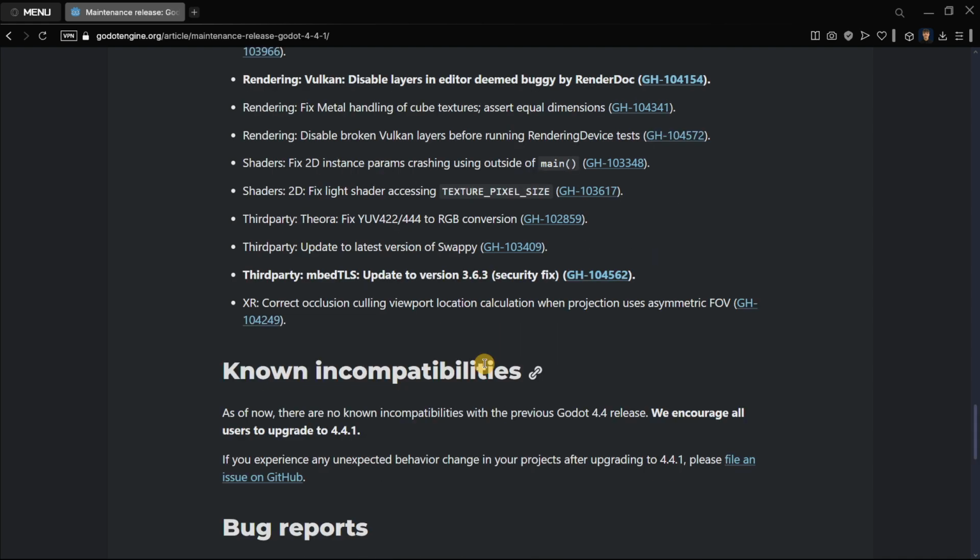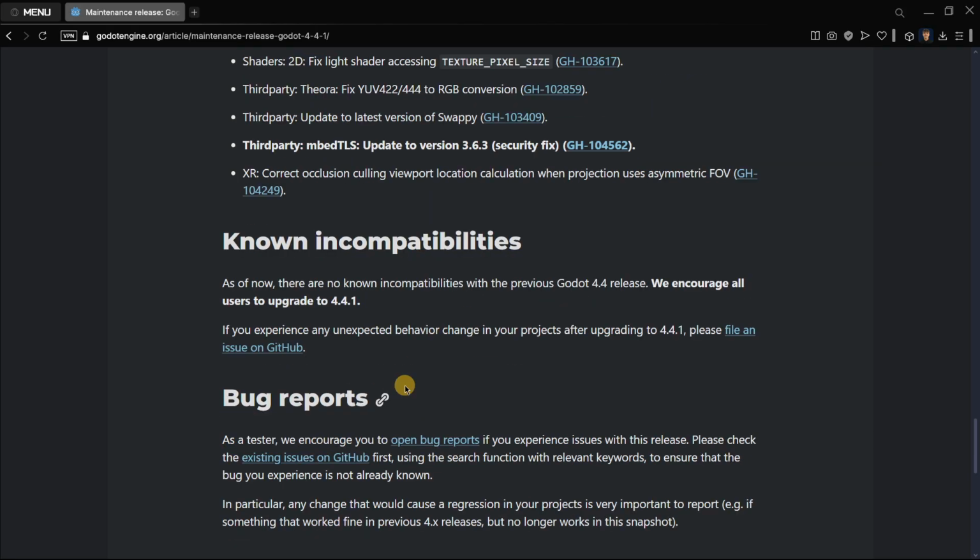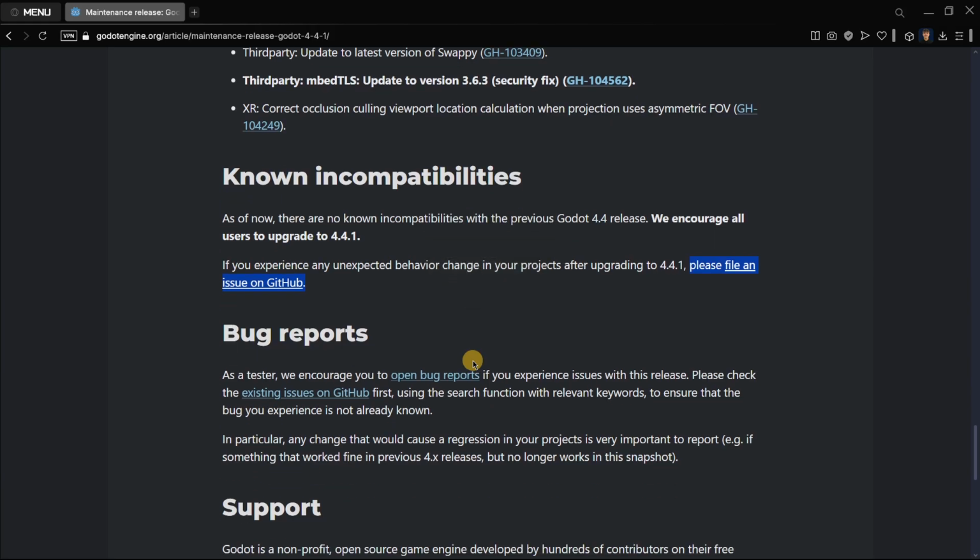And for example, for those that have projects in Godot 4.4, here it says that as of now, there are no known incompatibilities with the previous Godot 4.4 release. And here's the important thing, we encourage all users to upgrade to 4.4.1. So once again, if you have a version control system or a copy of the project, or if not, you can create one, it should be safe to upgrade your project. And if it's not working correctly, you can file an issue on GitHub so that they can sort it out.